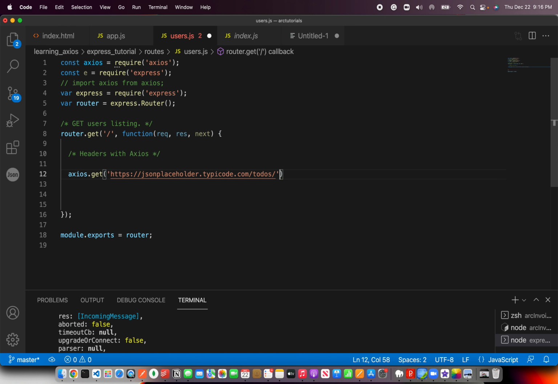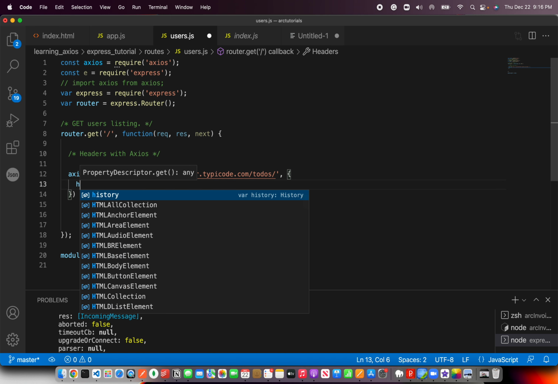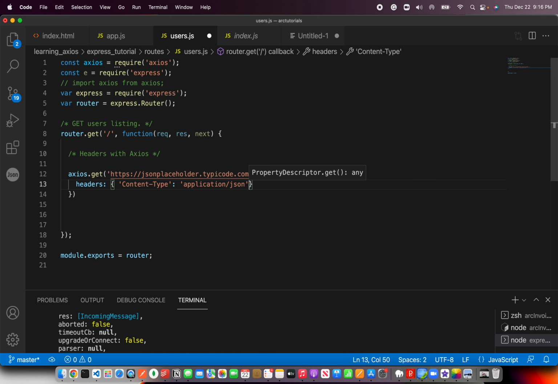So that's the URL, and then you can pass params and the details of the configuration. This config means you can pass different items to it, like headers. It's an object that you'll have to pass, so here you can say Content-Type, application/json, or whatever headers you want to pass. So that's the syntax. You'll use axios.methodName followed by the data.